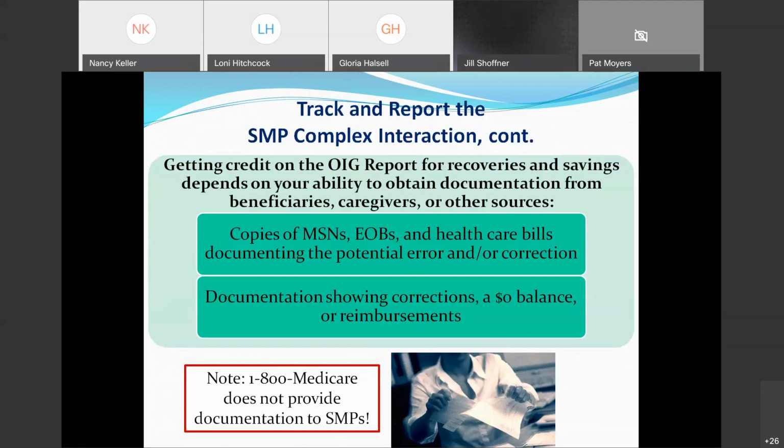So I always have to go back to the beneficiary and ask them, did you get anything corrected? Did you get a corrected bill? Did you get anything in the mail so I can show a zero balance or your money back or anything?